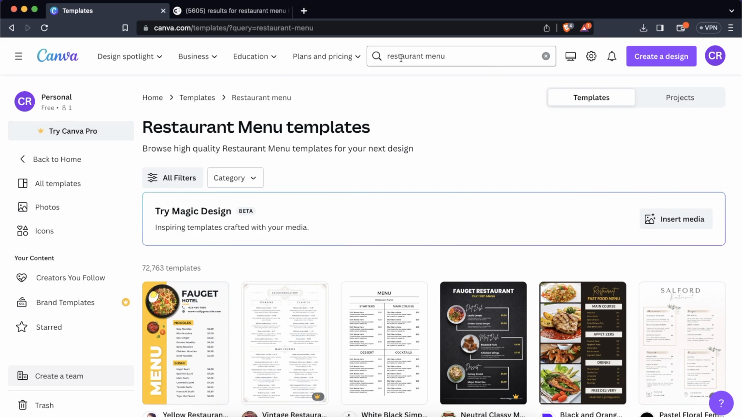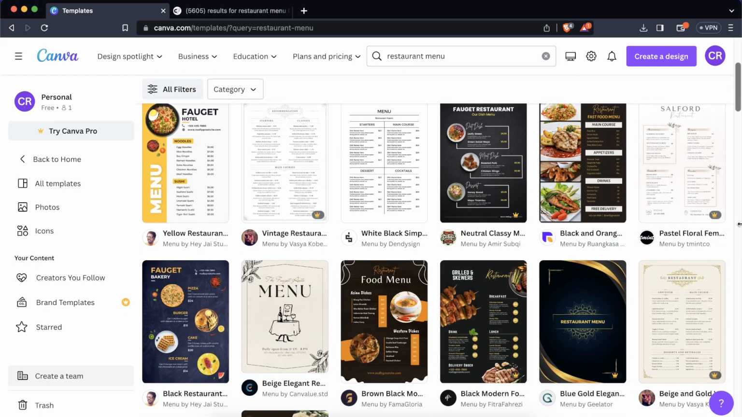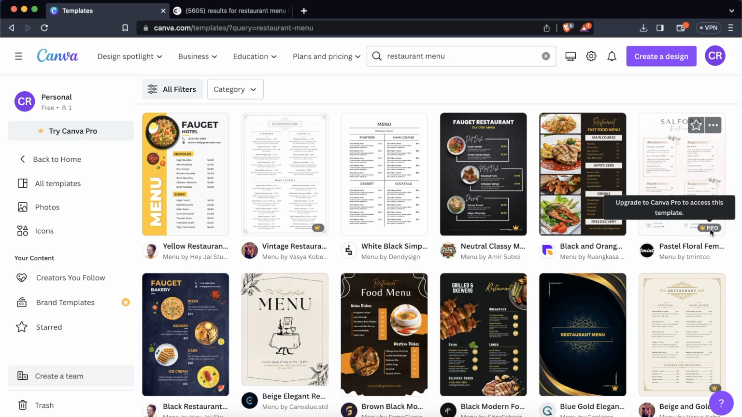And then in the search bar you're gonna write restaurant menu, and Canva will come up with many templates. As you can see, 72,000 templates, which people have already created for you. Most of them are for Pro version only, and those are probably the most beautiful, but you can definitely find a beautiful free one too. Also, there's another way how to find Canva templates for a restaurant menu, and I will show it for you in a second.